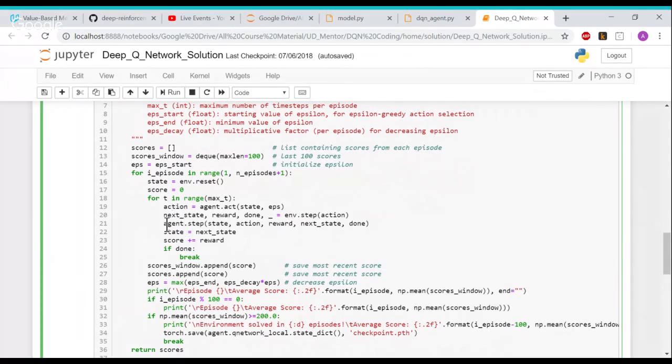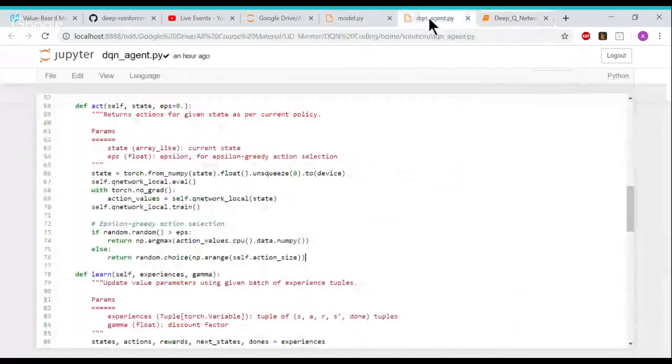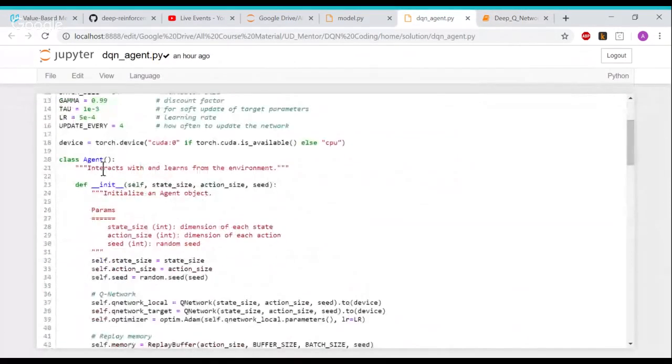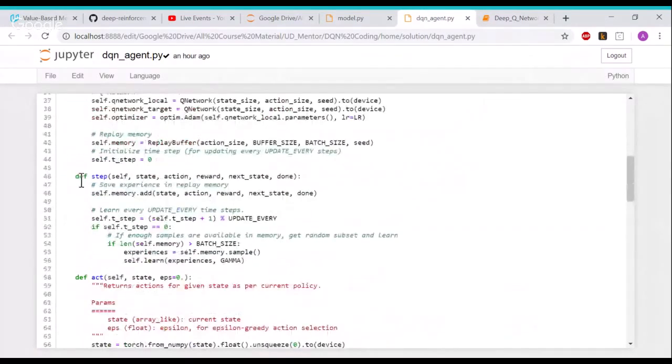Now the agent, which is an instance of the DQN agent class, will use its method step, and it will use these parameters as input. So let's see what this step method does. We are again back to this agent class, and we have created an instance of this class as our agent, and now it will use the step method and take these parameters.